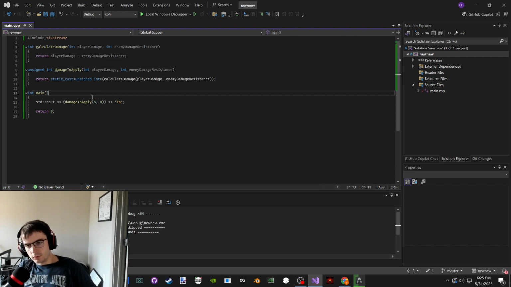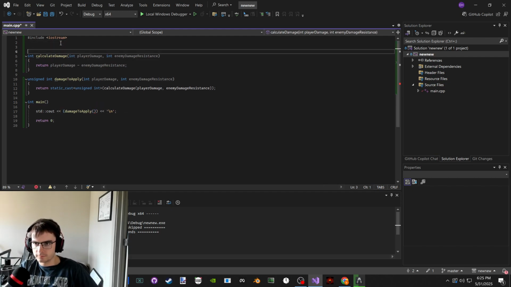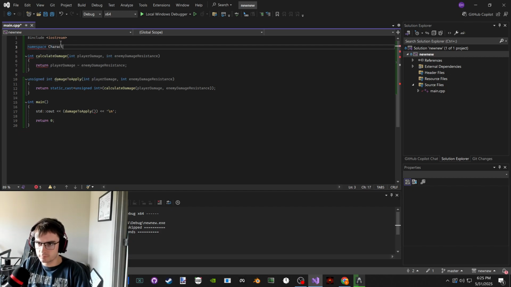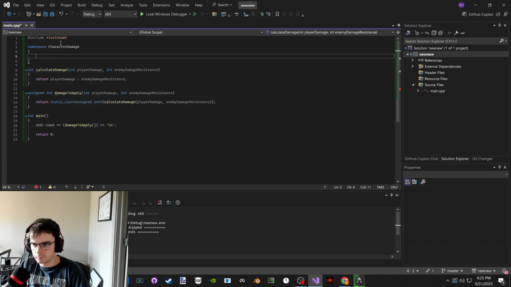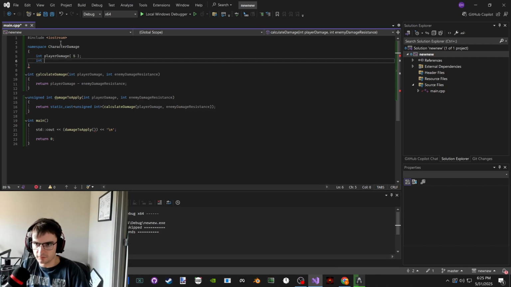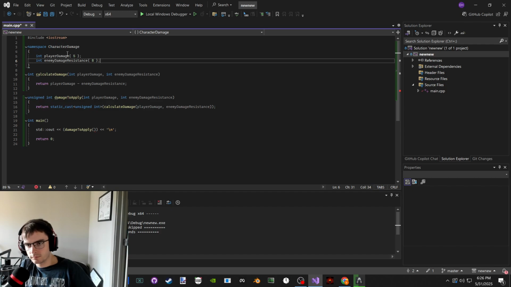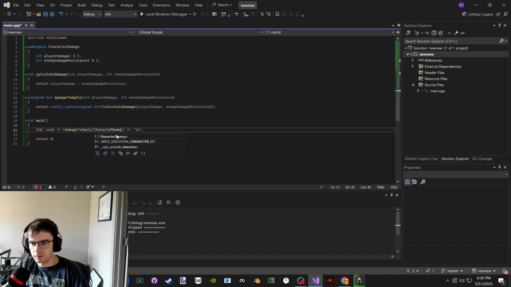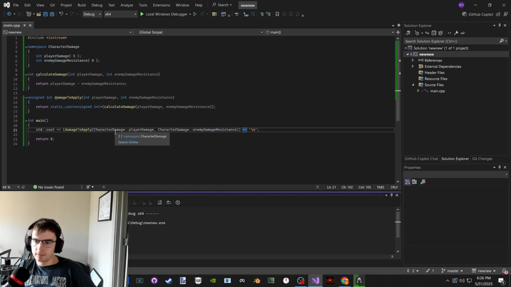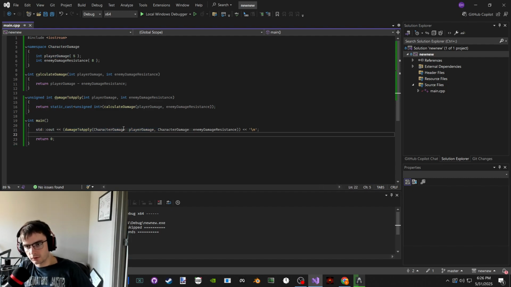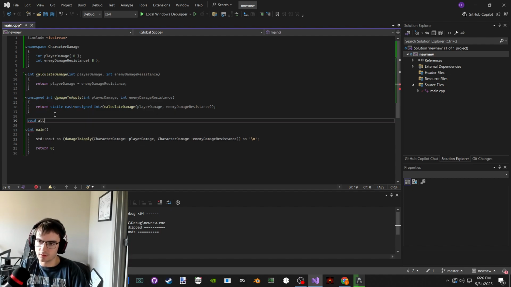Okay, so we say, alright, the player is doing 5 damage, or in this case we could just say enemy damage resistance 8. And then we'll say character damage, player damage, enemy damage resistance. Okie dokie. So we're passing the character's damage. This is like an attack function or something like this. So there'd be an attack function. Let's just say void attack.